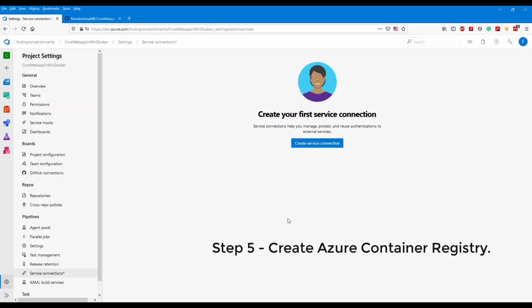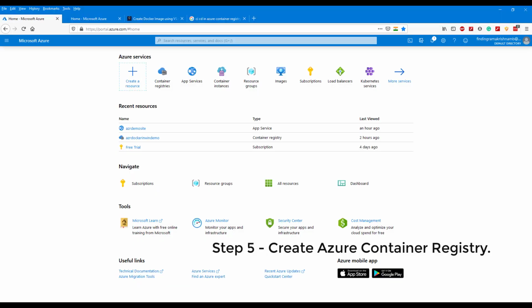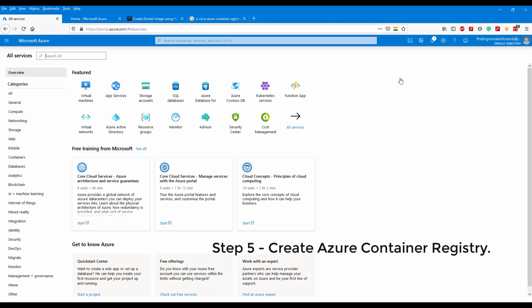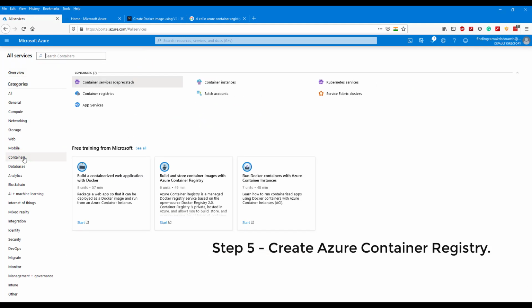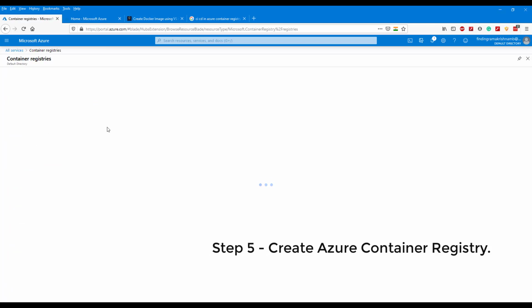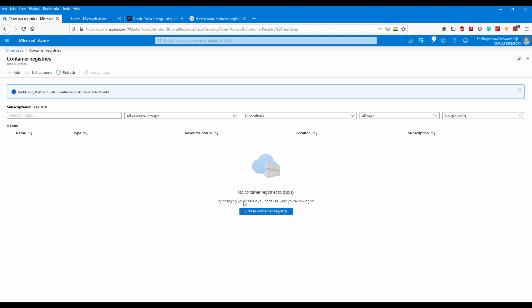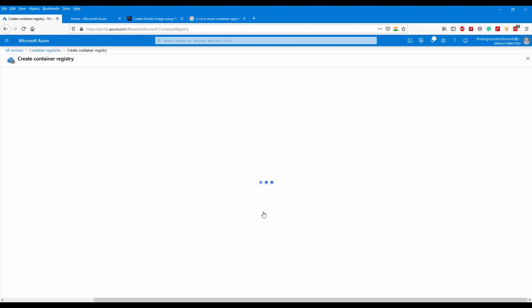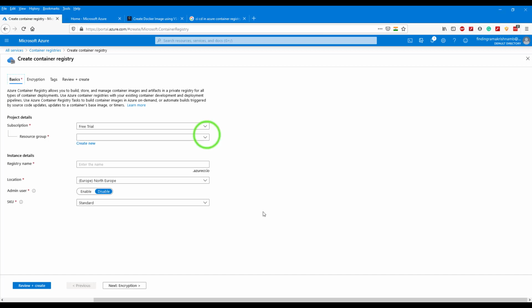Now we will create Azure Container Registry. Go to the Azure portal, click on container, click on container registry. In this container registry, we will build and push our Docker image, so that in real time it will reflect in Azure App Service.